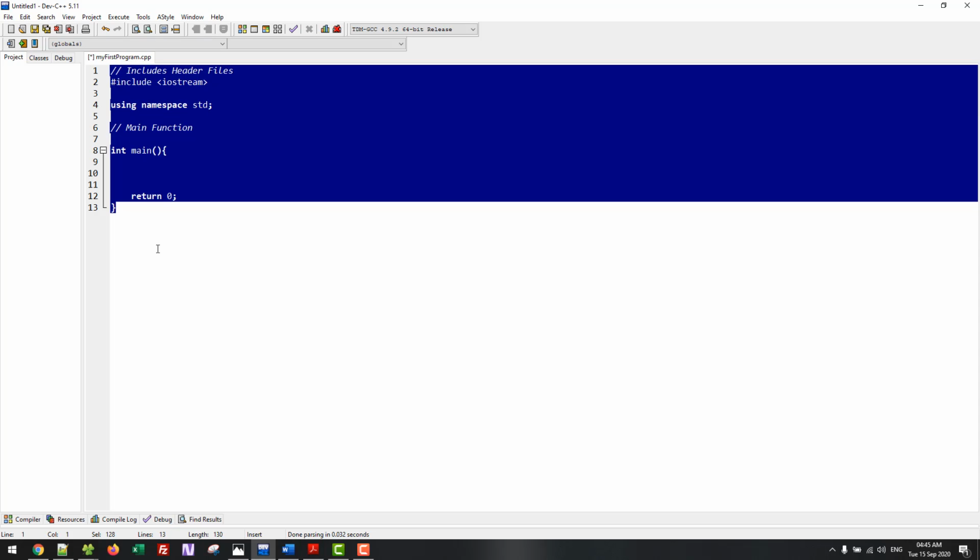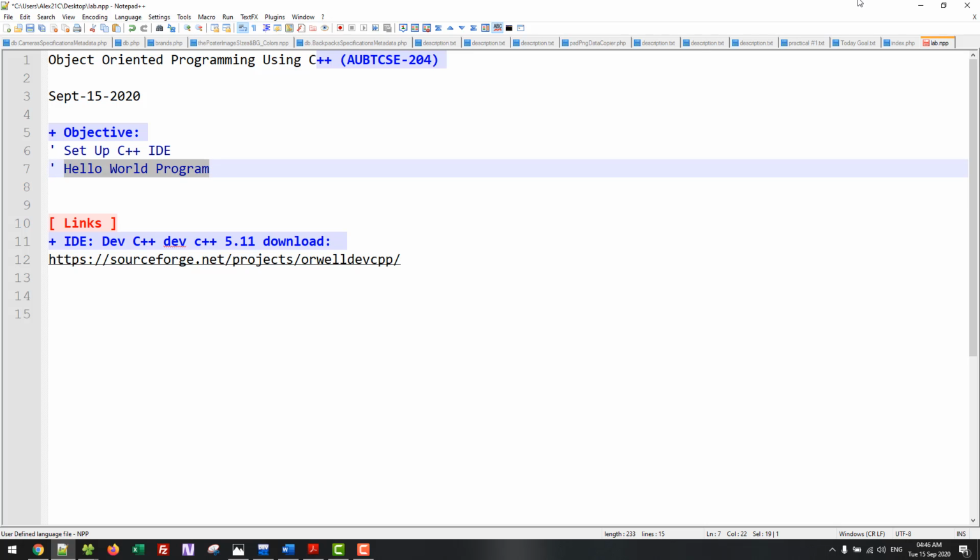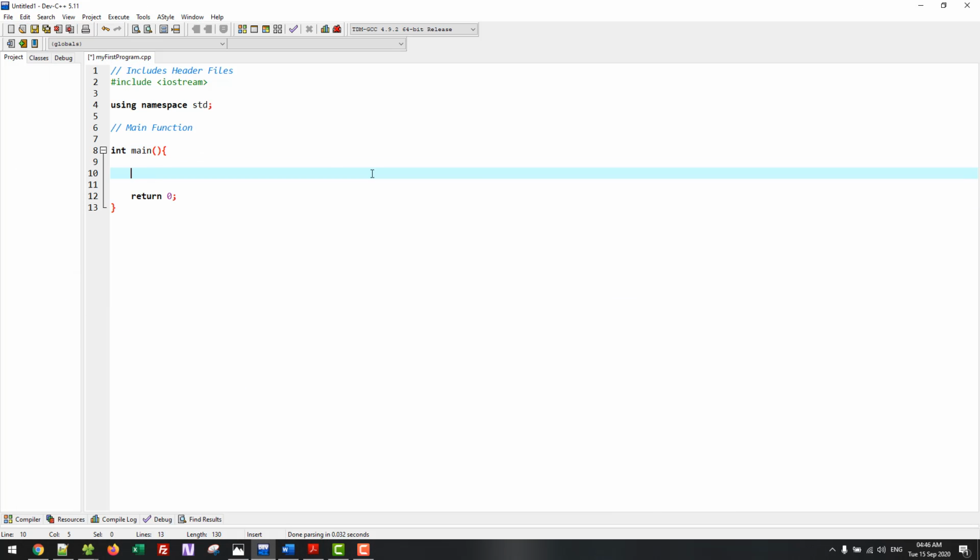This is the basic structure, and our objective here is to display the hello world message. So I am using the C++ console output method, which is inside the iostream header file, and displaying a message. I use inverted commas and hello world.